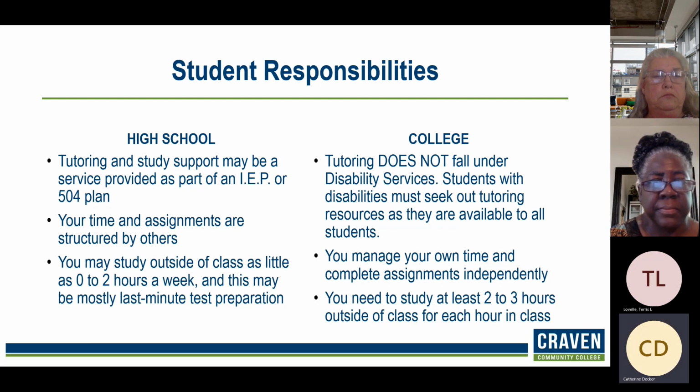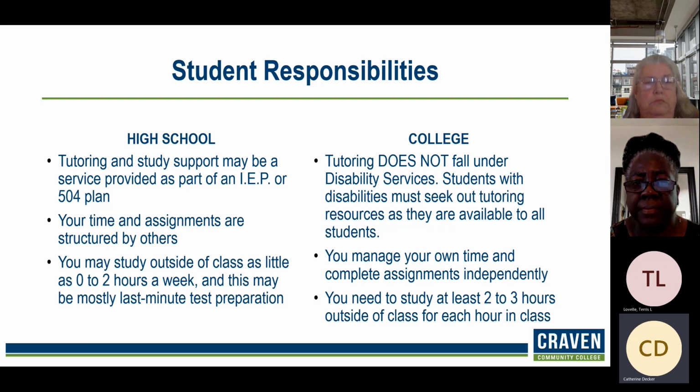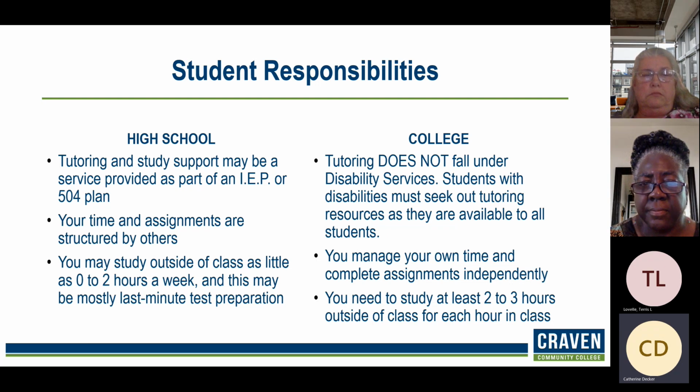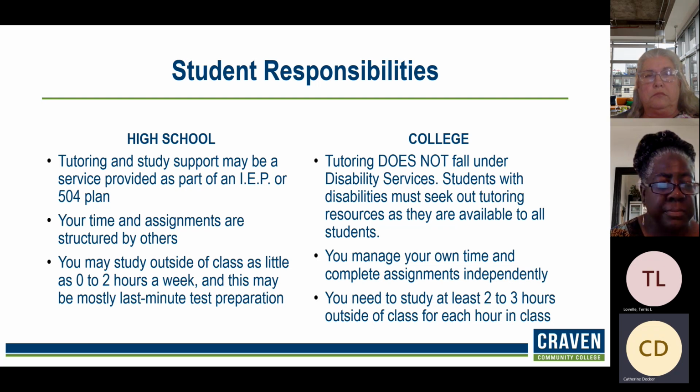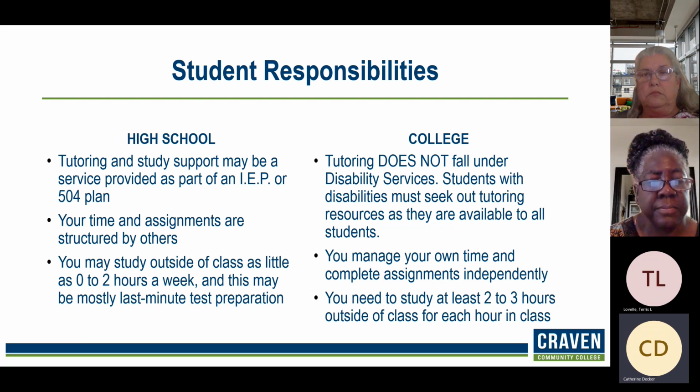And students, they do have to manage their own time and complete assignments outside of class. I suggest that students spend at least 3 hours each week outside of the classroom for each class. That way it gives them enough time to read, to research, to do all of those things that they need to do to be successful.